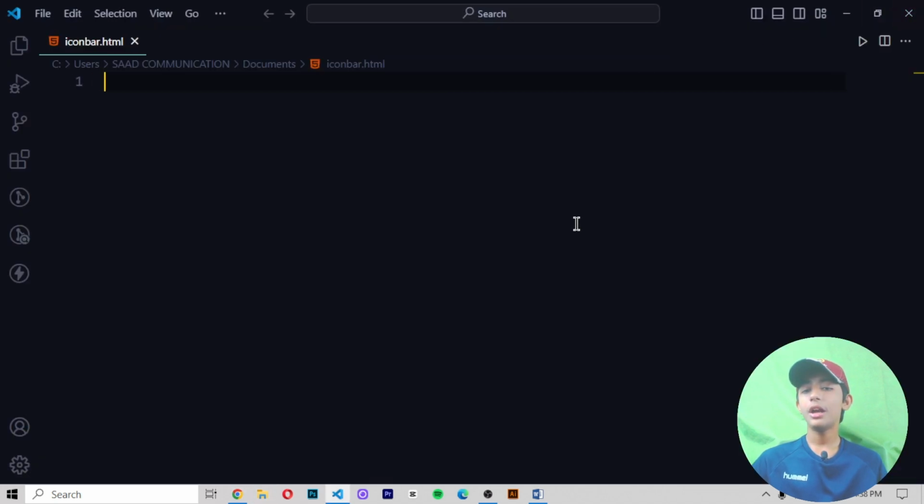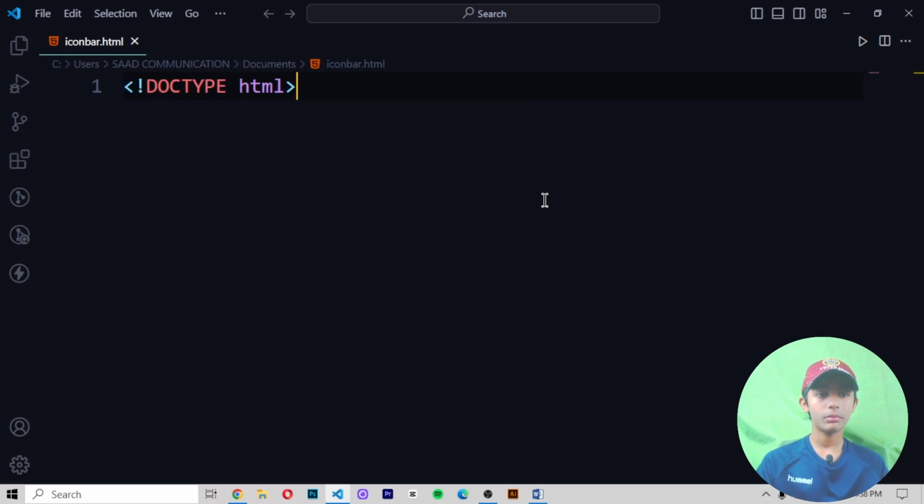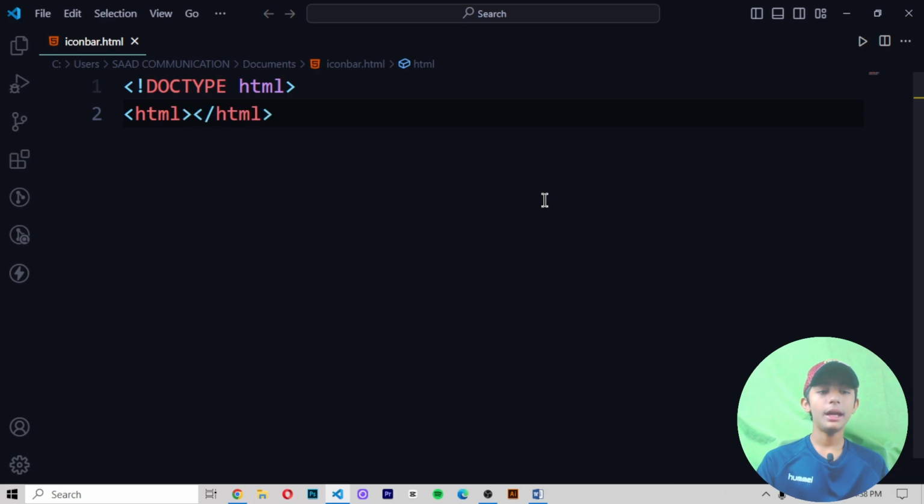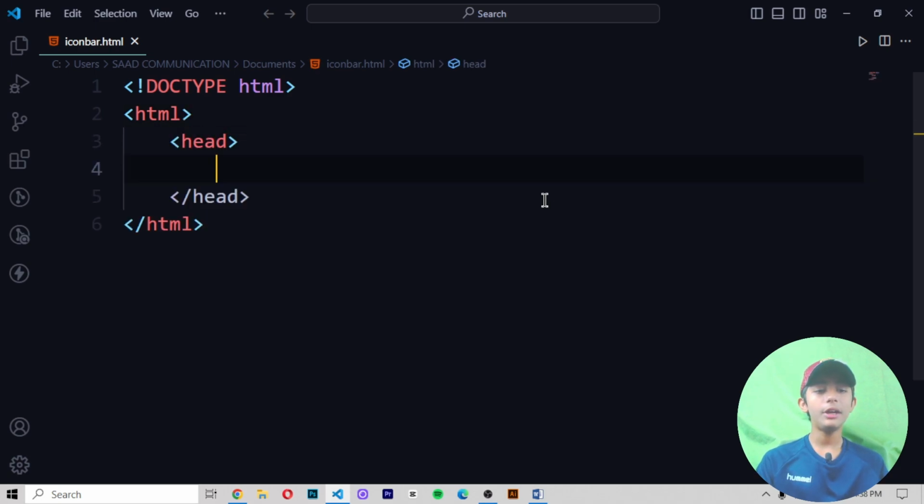Now here first of all we write the starting code of the HTML. Let me tell you which type of starting code. To write the starting code of the HTML, you first of all write doctype, then html, then head. In the head we first of all write a link. We define the link for our icons, how our icons will appear here. So first of all I write link, then I write rel. In the rel you write nothing.